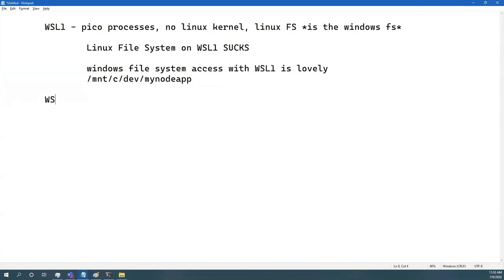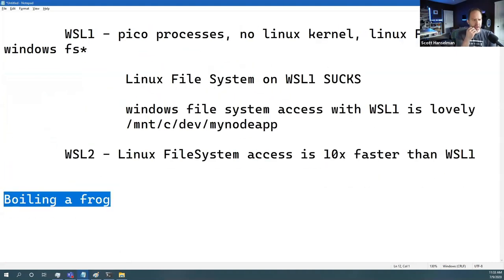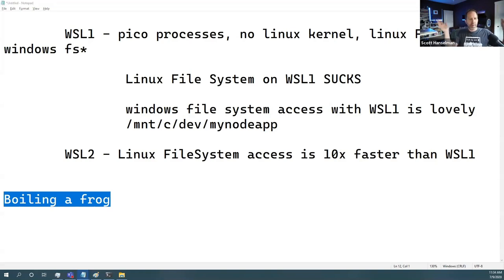Now, here's where it all goes to heck. We go here to WSL2, where the Linux file system access is 10x faster than WSL1. Have you ever heard the term, my friends, boiling a frog? This is a software term. The way that you boil a frog is by turning the heat up slow till the frog doesn't notice it. And then if you introduce a new frog, you throw that frog into a hot pot and that frog is like, this is unacceptable, I'm gonna jump out.